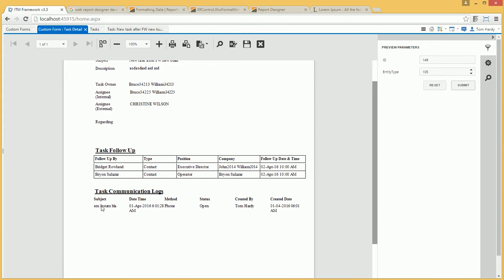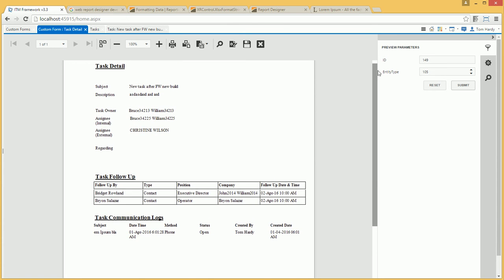Yeah, you can see the subject is coming and all those things are coming. So we have to follow the same process as we did in the task follow up. We have to do the same thing in the task communication log. So that's the basics of the report designer. If you have any problem, just ask me and I will help you in the other areas. Thank you.